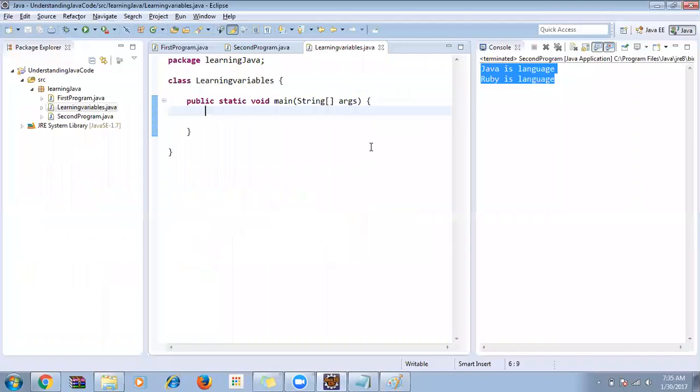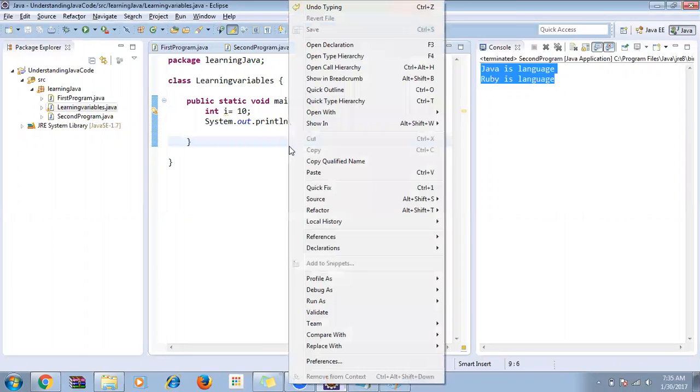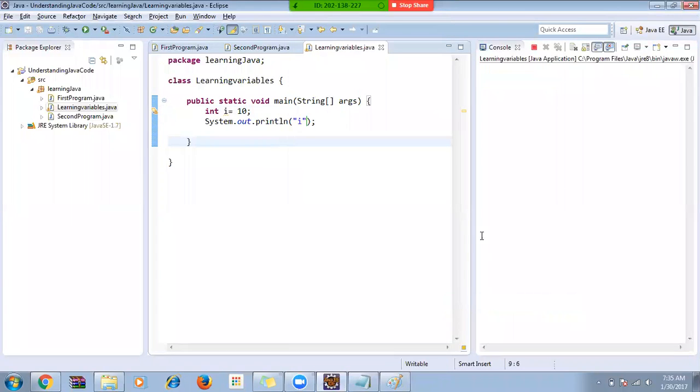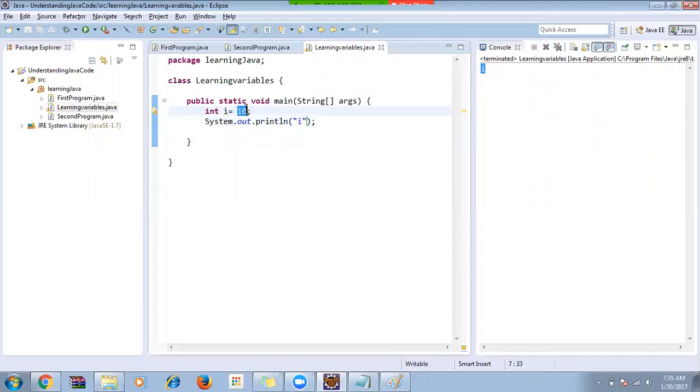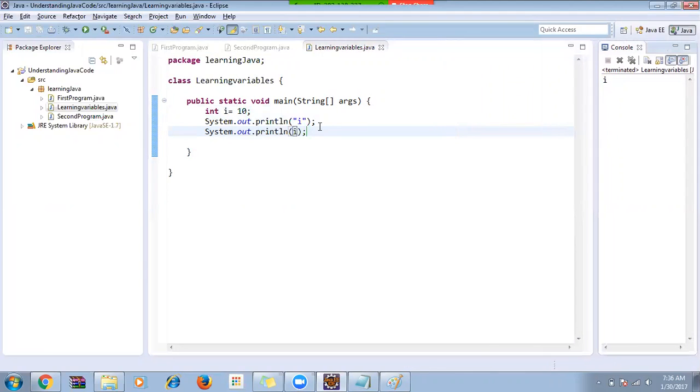Now the same thing I'll do. Integer I equal to 10. Now I want to print it, so I'll use sysO. If I give I in double quotes, what will happen? I've declared and initialized the variable. Right click, run as Java application. It's giving me I here, but I want the value inside I. So I need to give sysO I without double quotes.